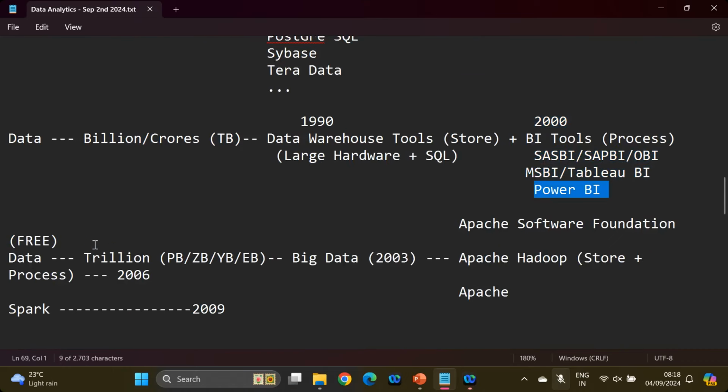Chalo guys, if you have a big amount of data, if you have terabytes of data, we can go in for data warehousing. But if you have petabytes, zettabytes, yottabytes of data, it is called big data. This is trillions of data I'm talking about. You will be able to store the data in a separate computer called Hadoop. Hadoop was invented by the Apache Software Foundation.